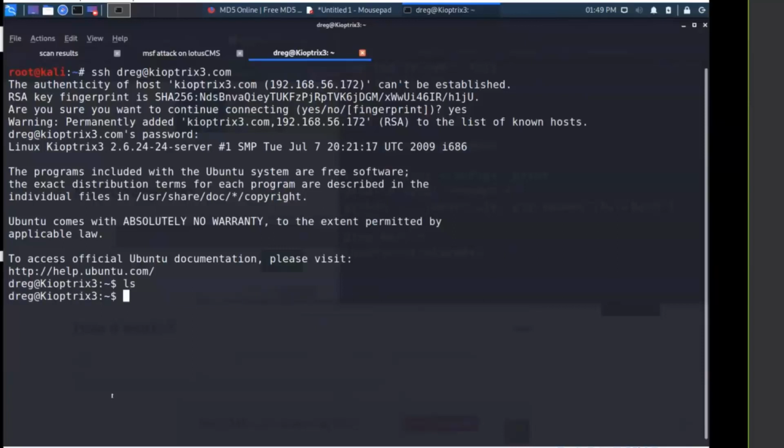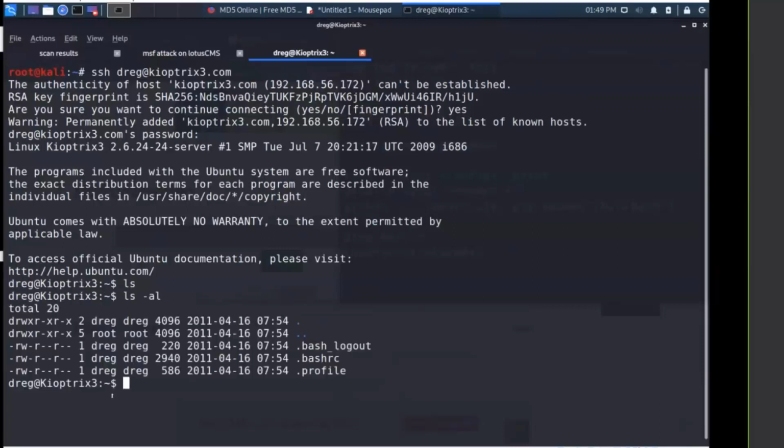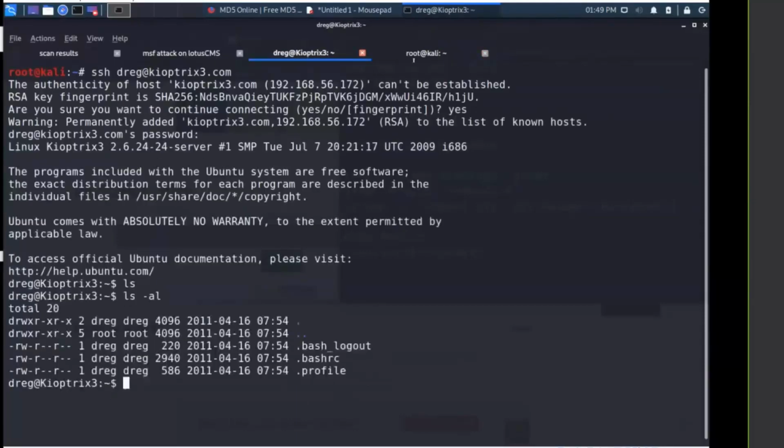ls, nothing really here. ls -al, really nothing here. Let's move on and try lone ferret. Dreg at Kioptrix3, that's fine. You know what? I don't even really need to relabel that because it tells me where it is there in the tab. I lost somebody. Hopefully they come back. So I am going to now try SSH as lone ferret at Kioptrix3.com.